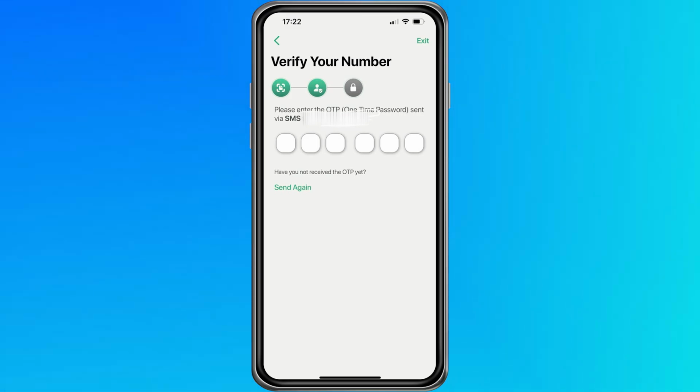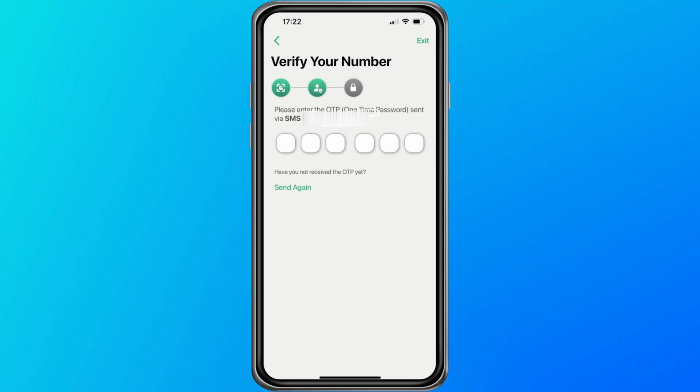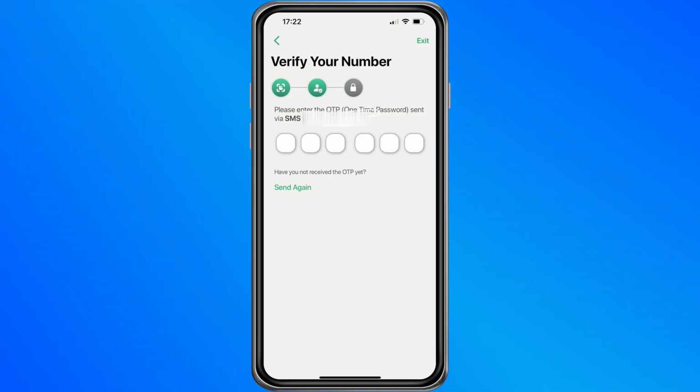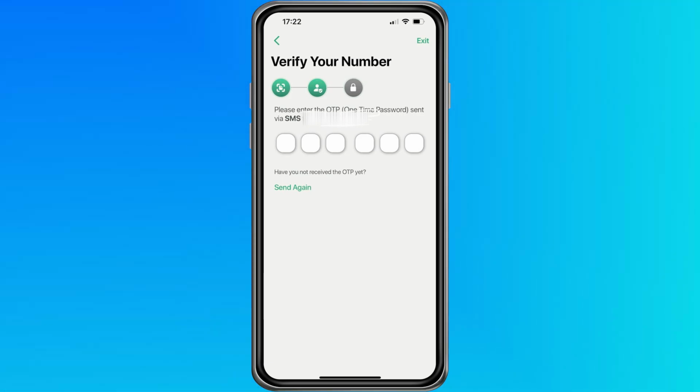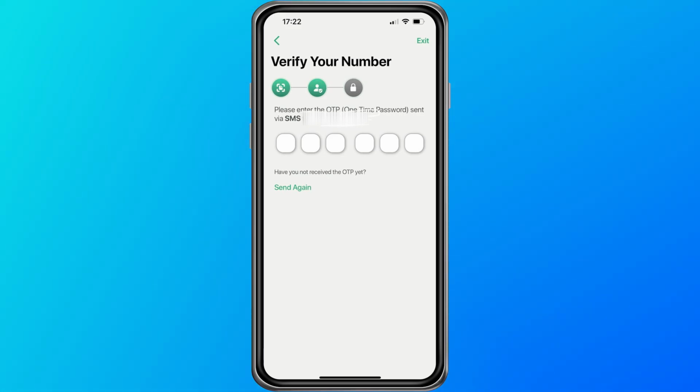After verification is complete, wait a few seconds while the app updates your data. Once done, you should see your new Emirates ID expiry date and updated information in your profile.